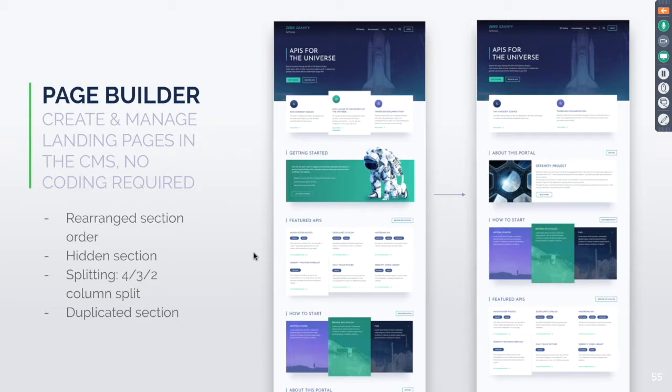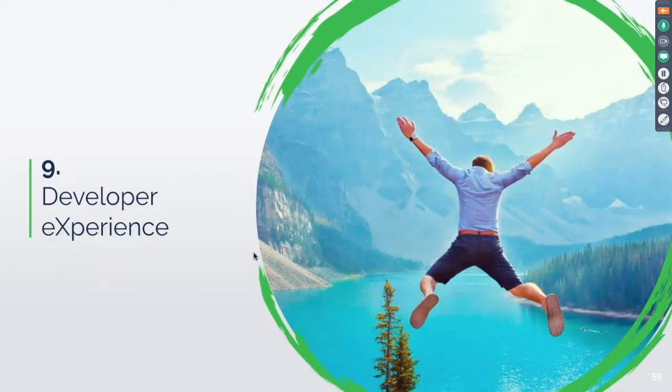Also, this allows us to do this thing with the page builder, where based on a set of design constraints that are coming from your template, we can create affordances that allow product owners to create pages without having to go back to designers and developers. Developer experience is another form of complexity.